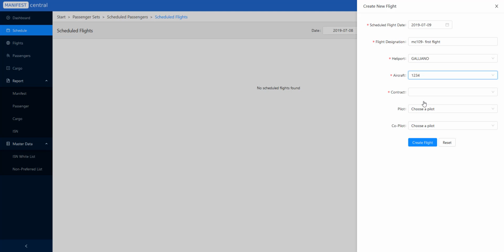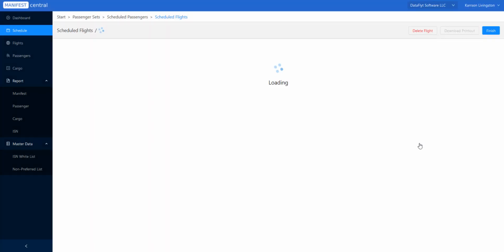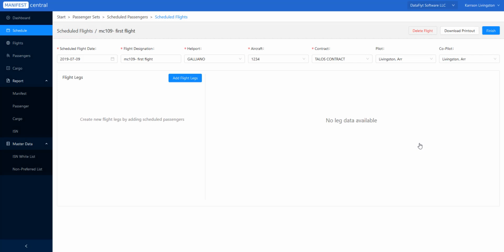All of this information is editable by the heliport the next day. So in this situation of a disabled aircraft, or we need to upgrade to a bigger size, anything like that, the airport will handle it. We simply have to put in what we believe will happen here. The contract we'll be flying with, again, this can be changed. The pilot and the co-pilot if there is one. After this, we select Create Flight, and it will load the actual flight page.